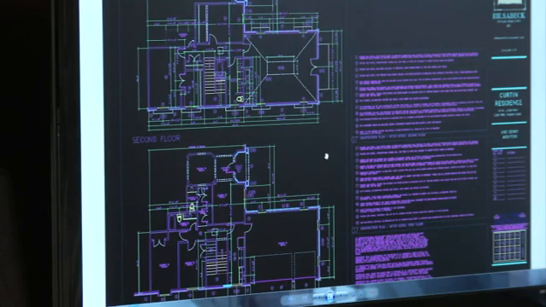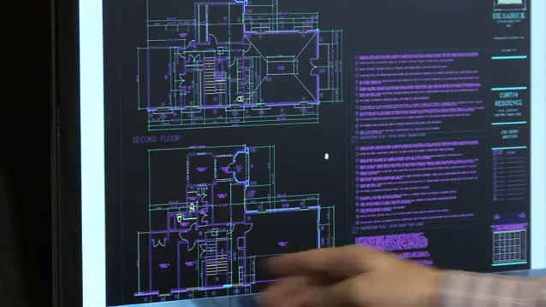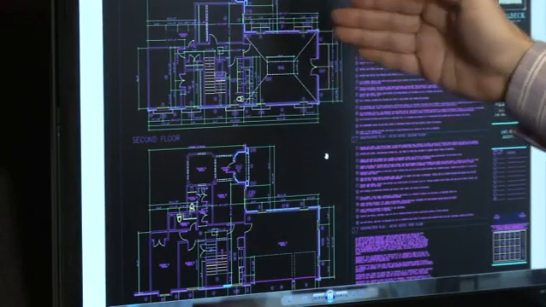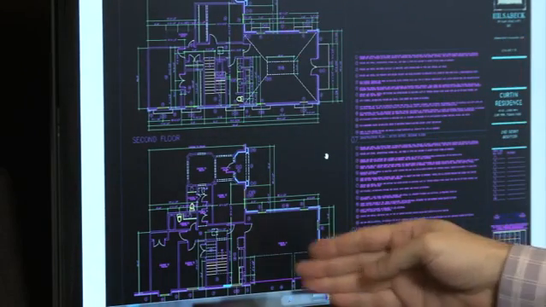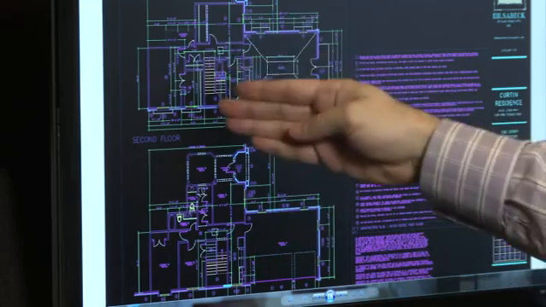As you can see, we have a much better relationship between the first floor and the second floor. This will not only make the house easier to build, but more cost efficient, and most importantly, a better designed home.